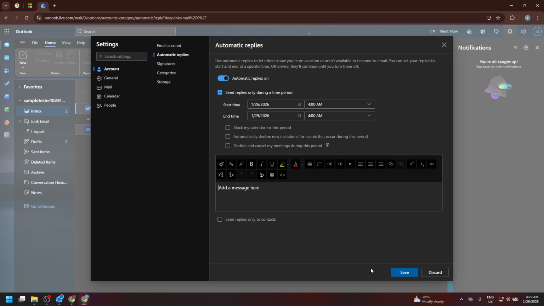your settings. Your out-of-office is now live. If you set a time range, it will turn off automatically when that period ends. If not, just return to automatic replies later and switch the toggle off when you're back. That's it. Your Outlook Web out-of-office is set.